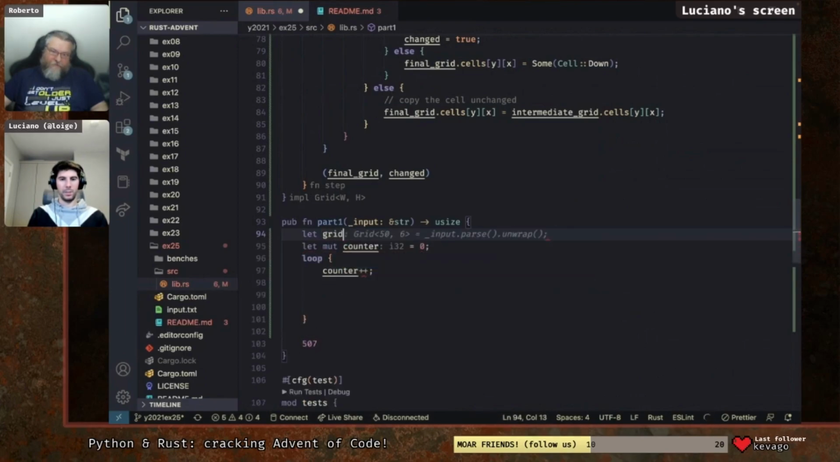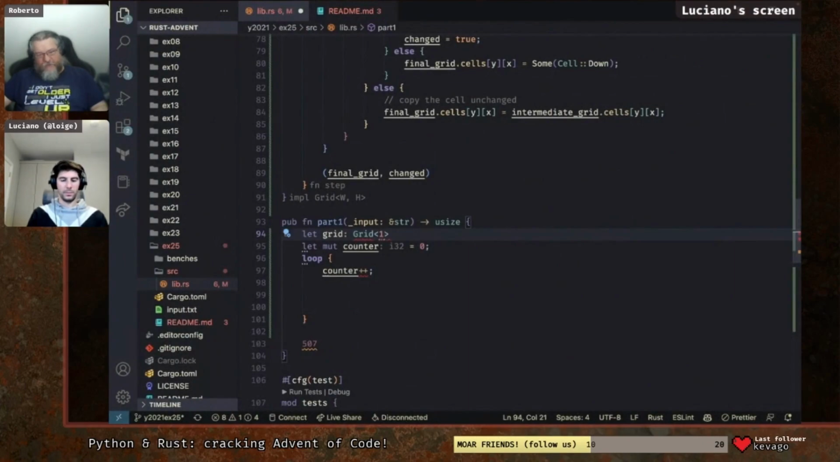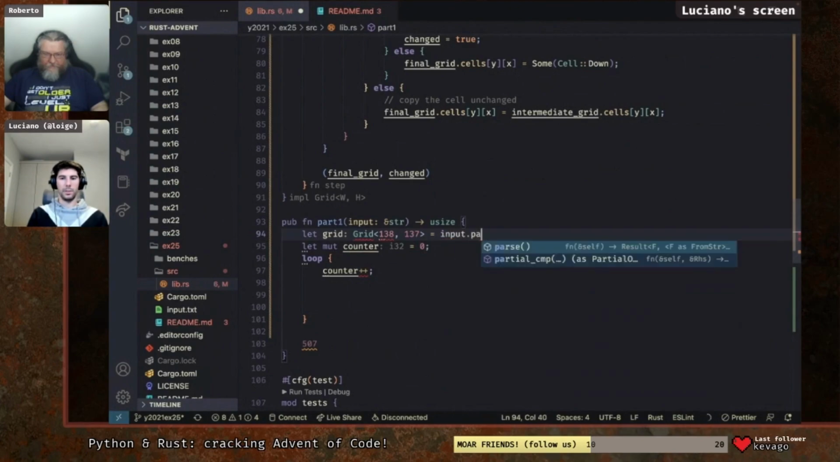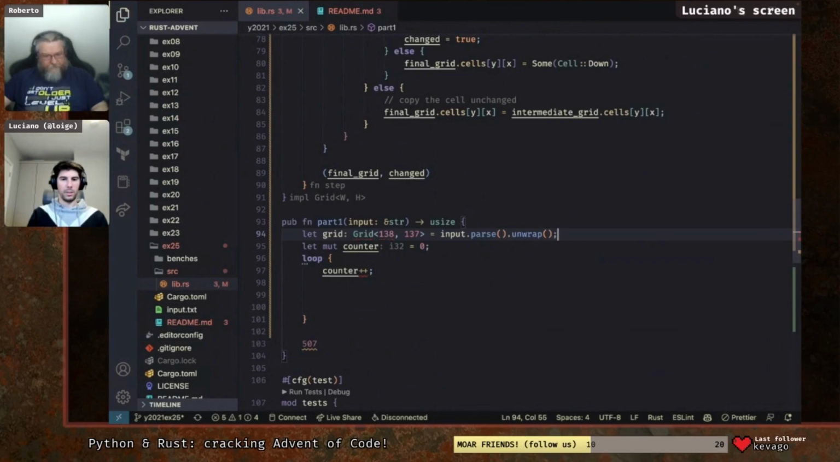Let grid, which initially is. What did we say was the input? 138 by 137. Try with that. If we explode, it's my fault. 137. This is input without an underscore. Input.parse.unwrap. Cool. And now what we do is, yeah, I like that.